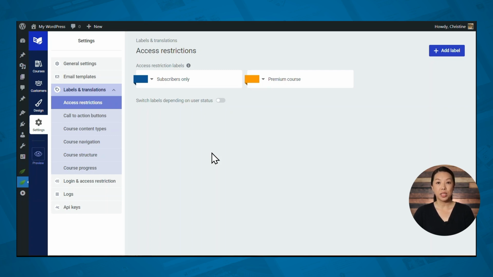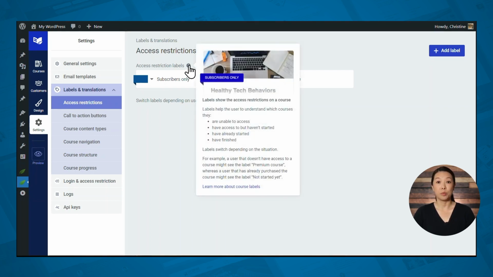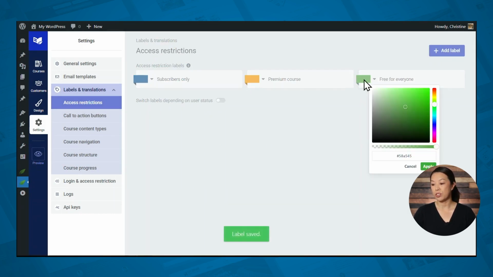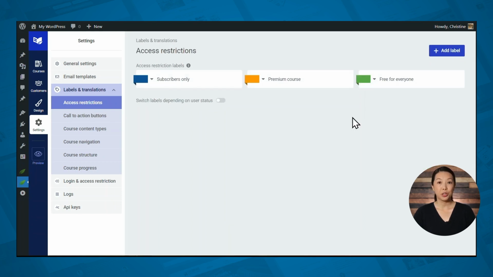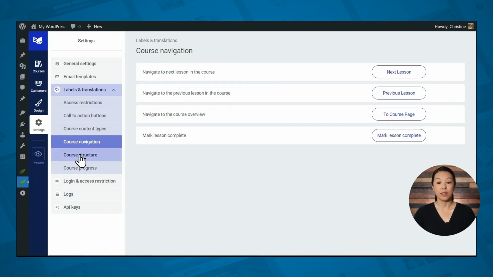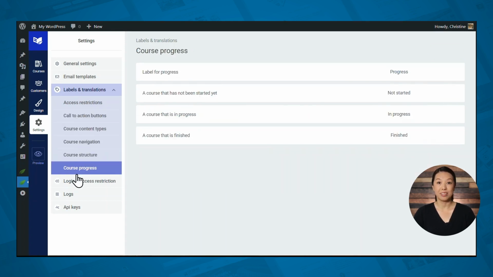It'll be helpful to label your courses so that your audience knows which courses they should have access to and which ones they shouldn't. For example, here is how a label would be used. So if you need to add labels, you can easily do so. Just click the Add Label button. And then you can easily change the label color by clicking on the color swatch. Now, if you will be offering your course in a different language, then you can click through these tabs here and enter in the translations for the various buttons and labels.